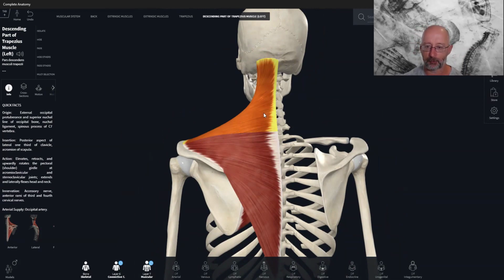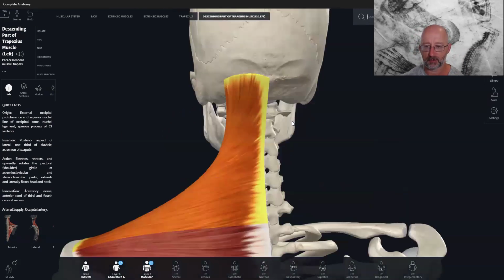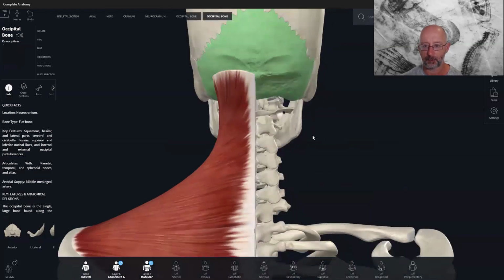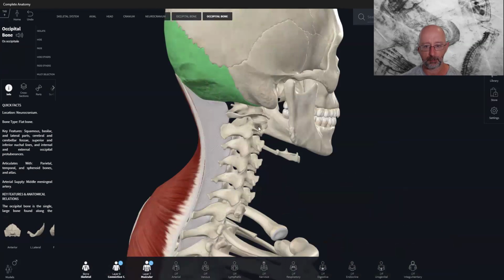So let's have a look at our upper trapezius first. The upper trapezius attaches at the base of your skull, in this region through here. This region of the skull, the back of the head, is called the occipital bone. So, this green bone here.